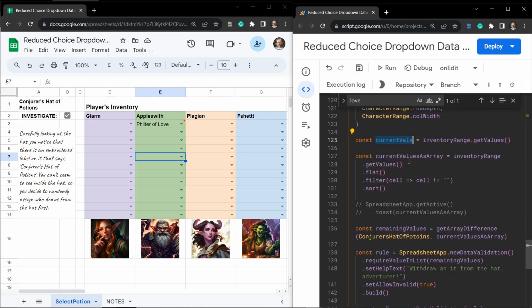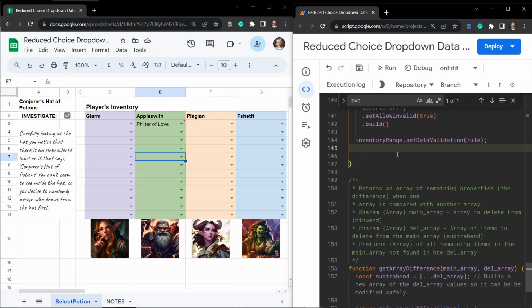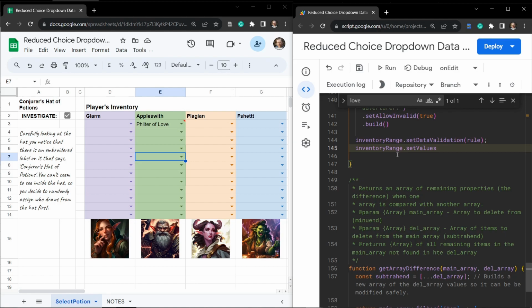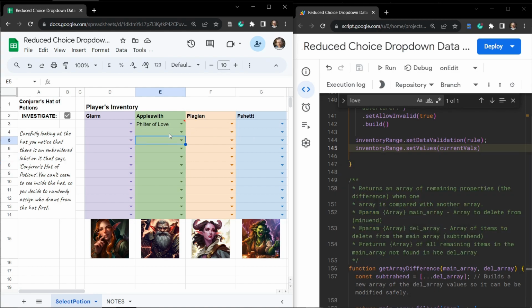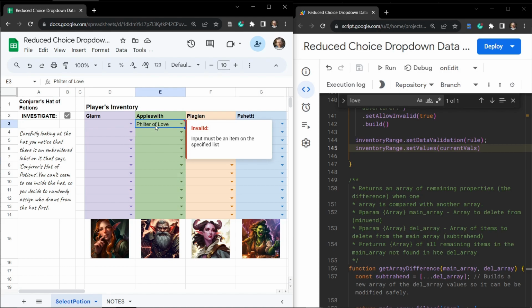Okay, so we've got these current vals here, and then once we've finished all our script, we're going to go again, once everything's done as our final step, and we're going to type in inventoryRange.setValues and put back in our currentVals. So this will sort of speed things up. Sort of hopefully I can jink this just right to show you what's going on.